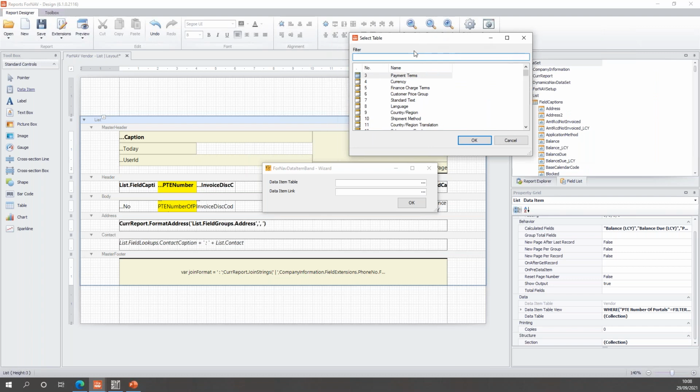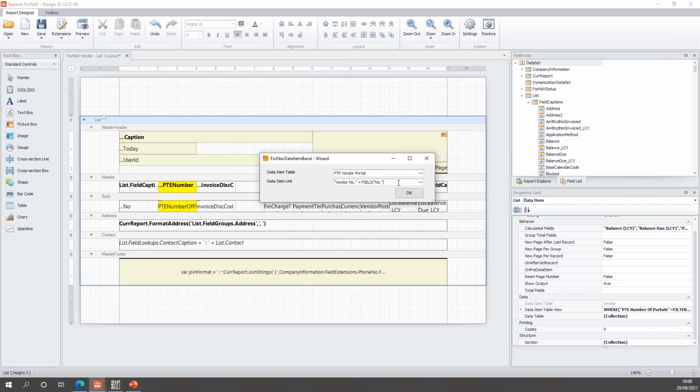And I will go and find my data item. And we've already established that all of the extension stuff I've got starts with PTE, per tenant extension. So I'll search for PTE and I'll find my PTE vendor portal page. And this vendor portal table needs to be linked to the existing table I have. ForNAV needs to know how to get the data, how to filter the data. And that link is created for me automatically because I have a vendor number field on my vendor portals table. ForNAV recognizes that, and it will recognize that my list is based on the vendors, and it will automatically create a data item link for me.